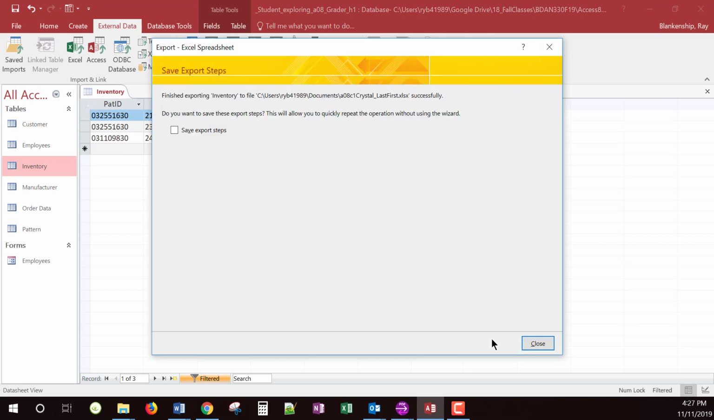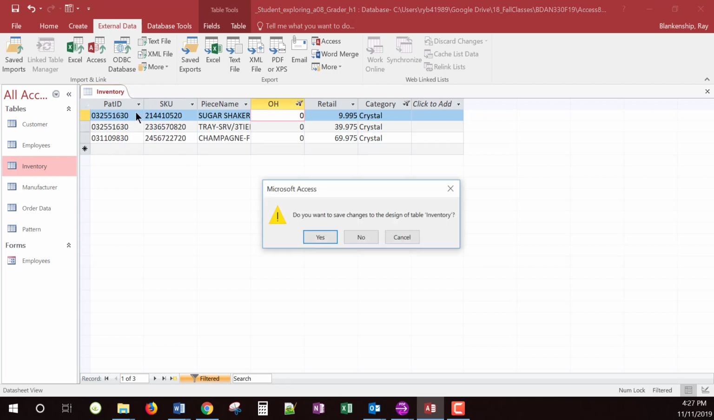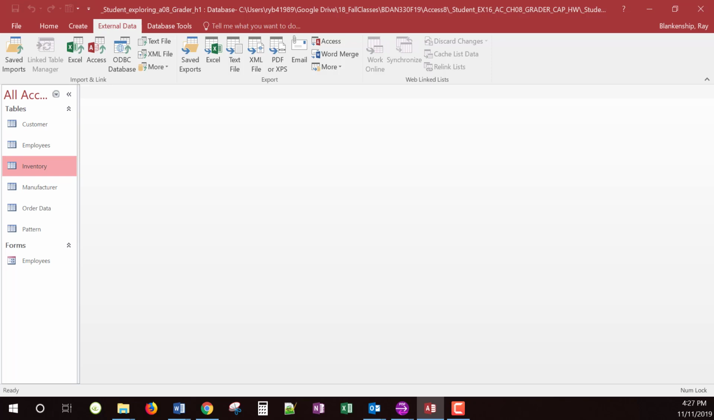Click OK. We do not want to save these export steps, but if this is something that you did on a regular basis, then you'd probably want to save the steps so it could just be automated. So we'll close, and then it says close the inventory table without saving the changes. So we'll hit close, and we'll hit no.